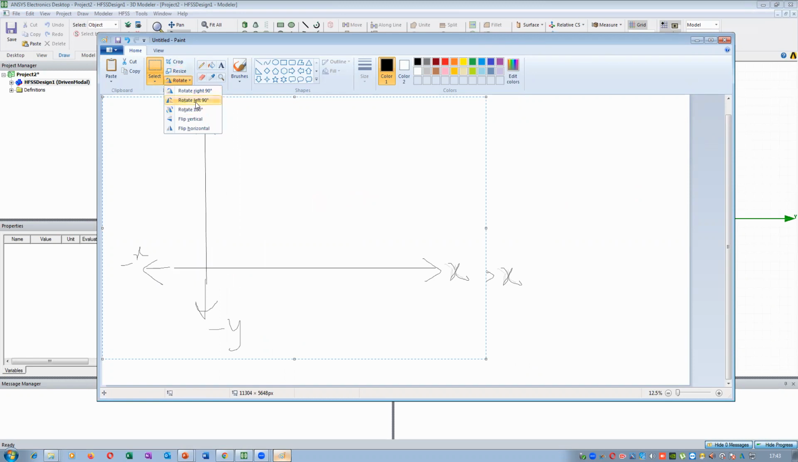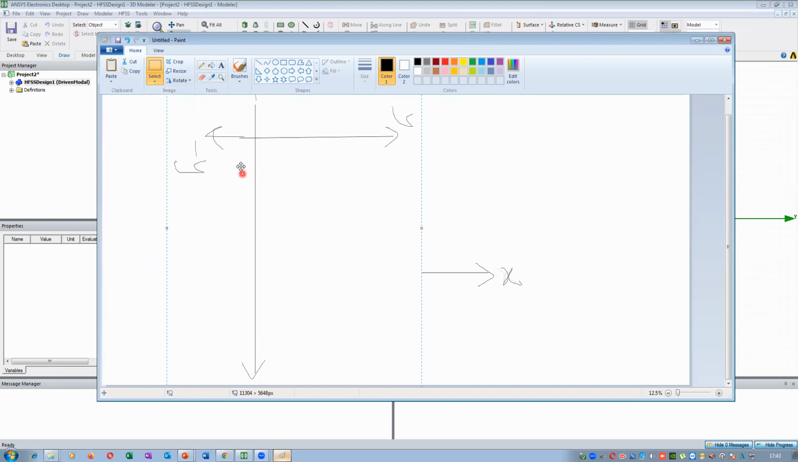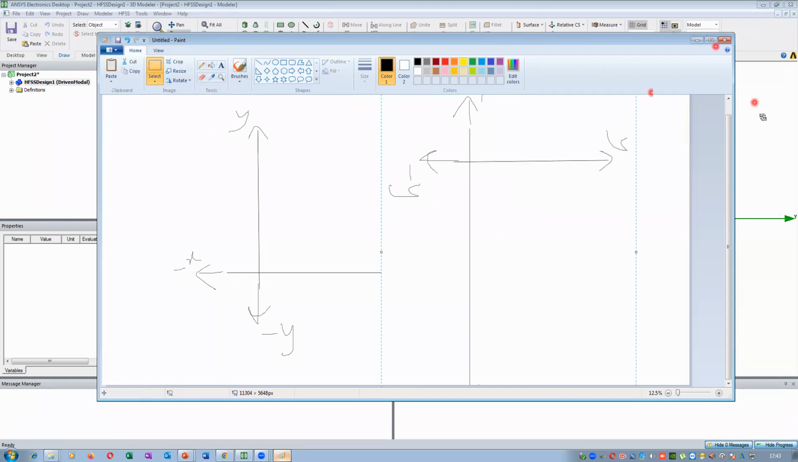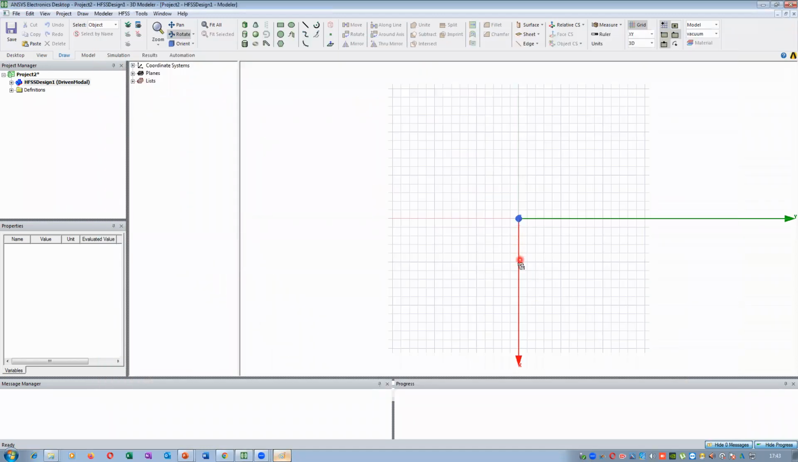So rotate right 90 degrees, then we'll get the coordinate system which is similar to the display in HFSS. So x-axis like this, y-axis like this. That means we have the four quadrants. Let us take this plane only. We are working in this plane only. So they have four quadrants: quadrant 1, quadrant 2, quadrant 3, quadrant 4.